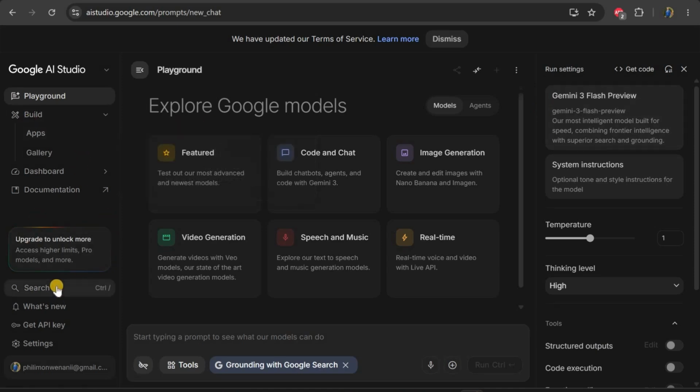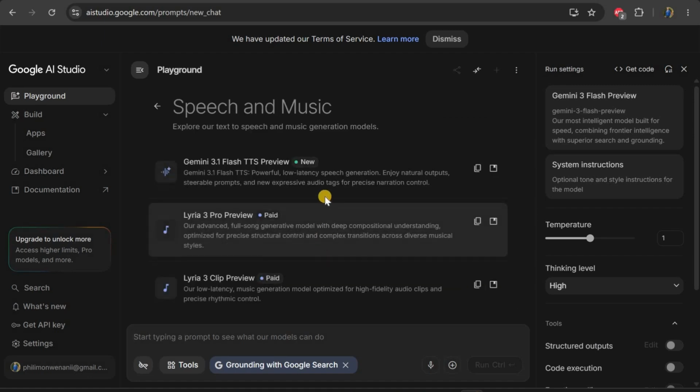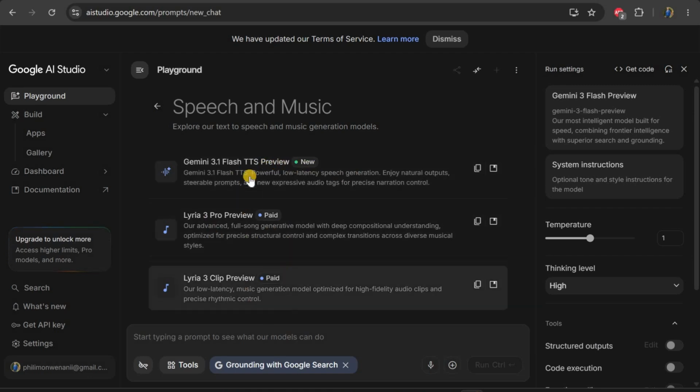Now, once you're logged in, click on this feature over here. Okay, you can either click on the search, or if the features open up over here, select speech and music. So we shall select speech and music, and then we shall select this free model, which is the Gemini 3.1 Flash TTS model. We don't select these ones because these ones are paid for.